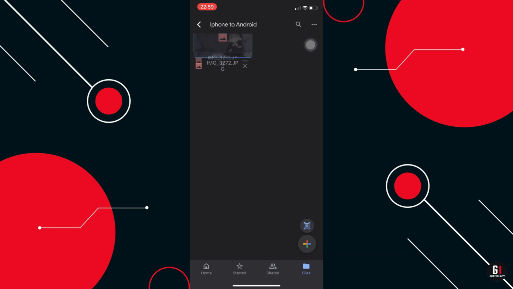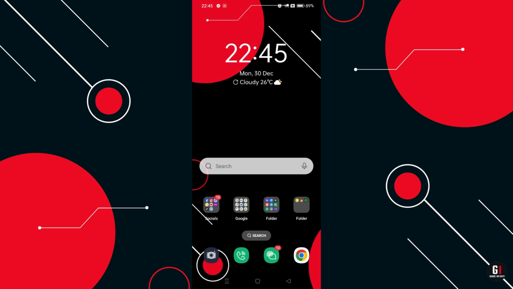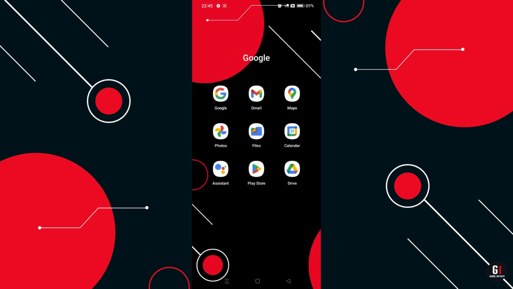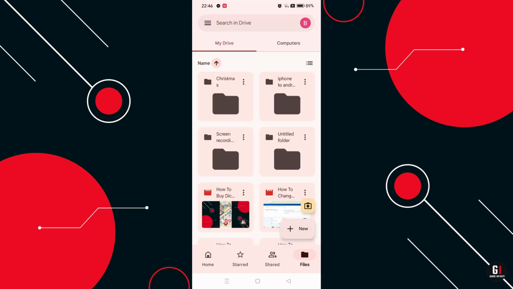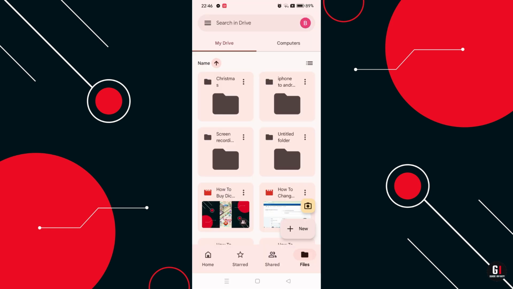Once you've uploaded it, on your Android device, open the Google Drive app and ensure that you're logged into the same account, okay? If not, then simply tap your profile icon at the top right here and select the same account you use on your iPhone. Or you can select add another account if you haven't signed in to that account yet.